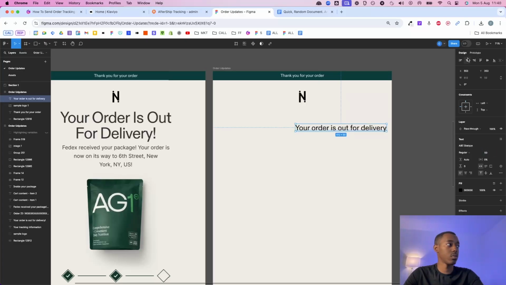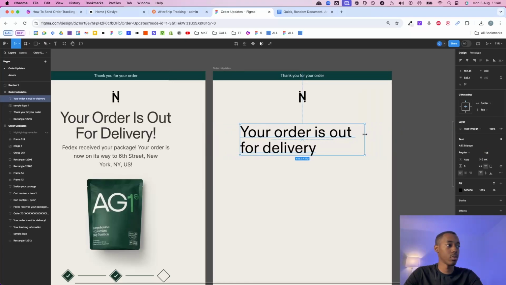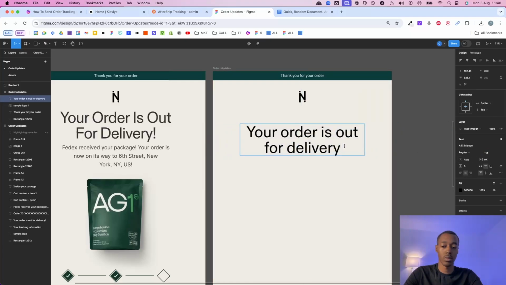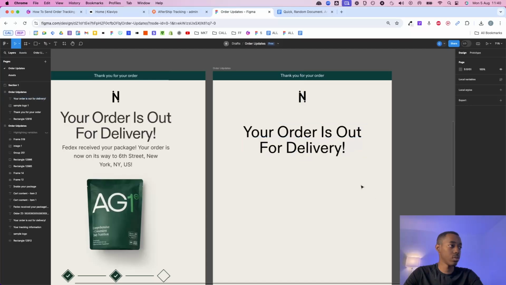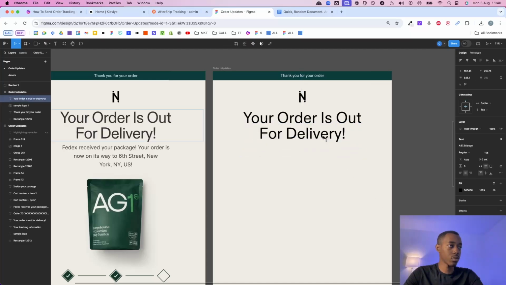Here, I'm just centering the text in the middle of the frame. Now I'm just trying to make everything look better. So instead of 50 in sizing, I'm just gonna go for 105, centering it, adding an exclamation mark, making it title case, dragging it up. Like it's just to make it look better.